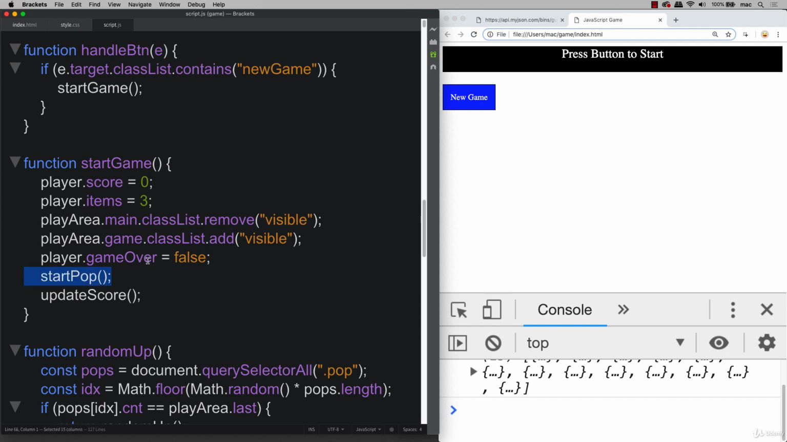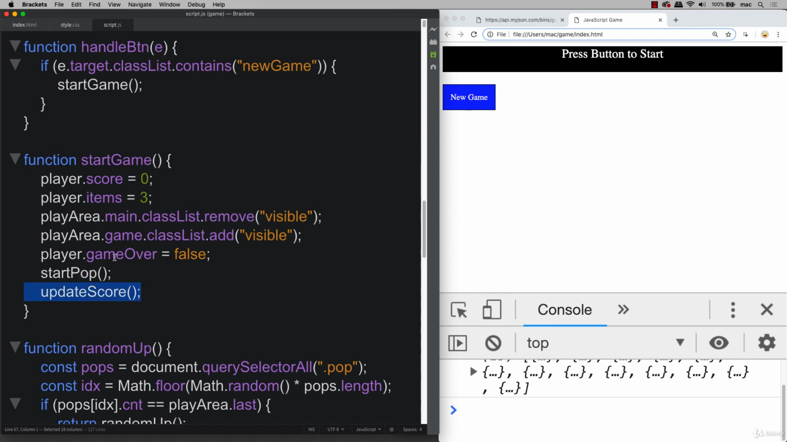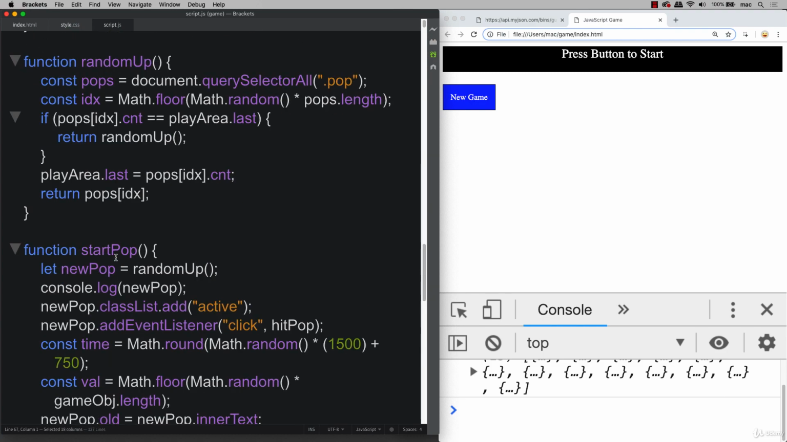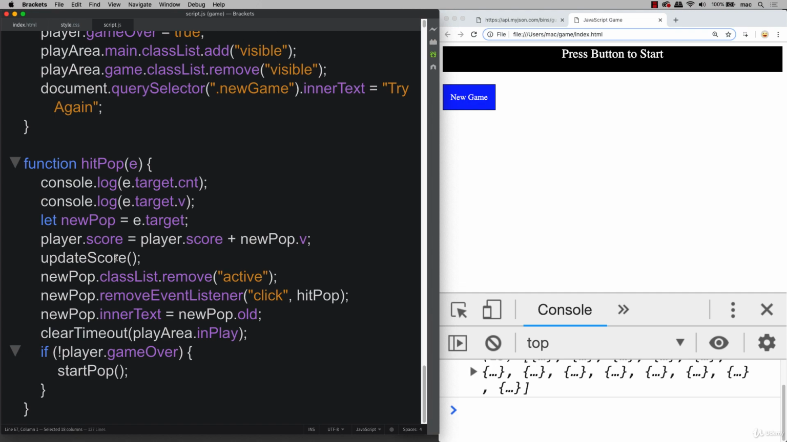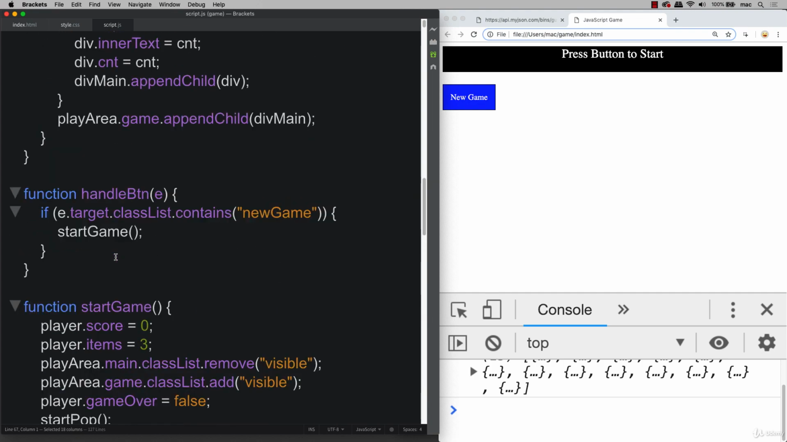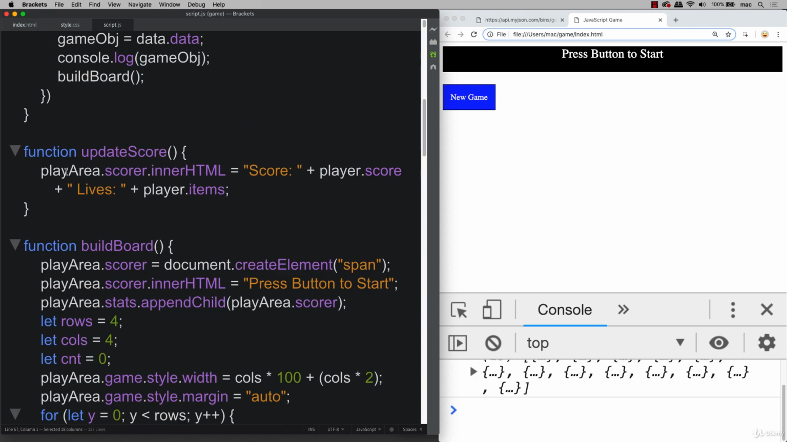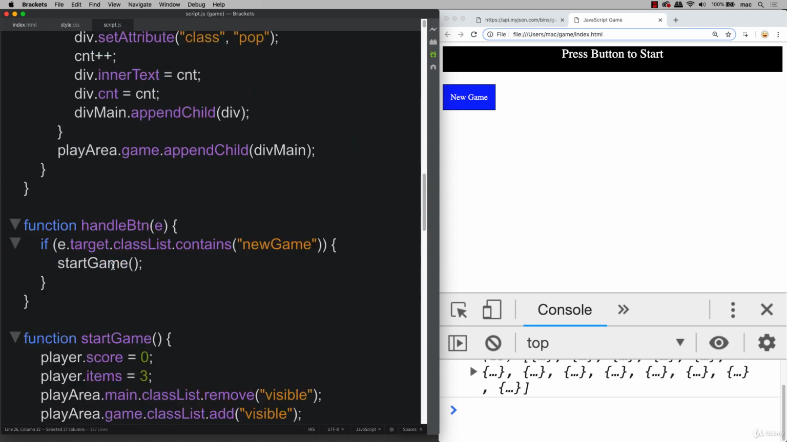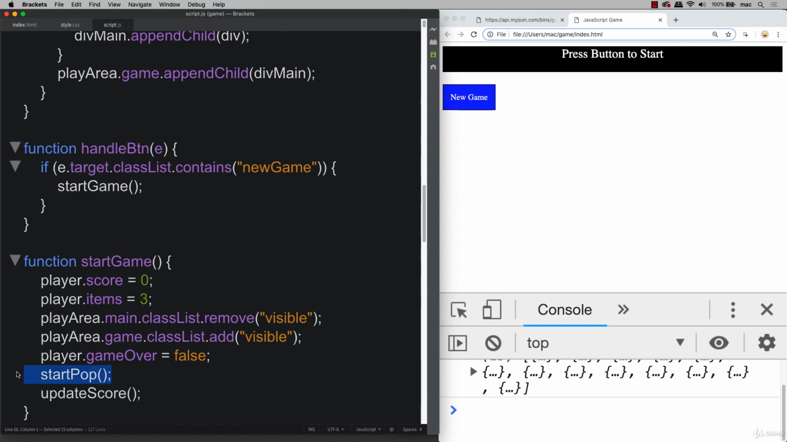We had a start pop and we have an update score. The update score was fairly straightforward. It simply updates the score on the page. That was just up here at the top where we were updating that play area. And we need to call this several times, so let's put it into a function. And then going down here where we've got the start pop.